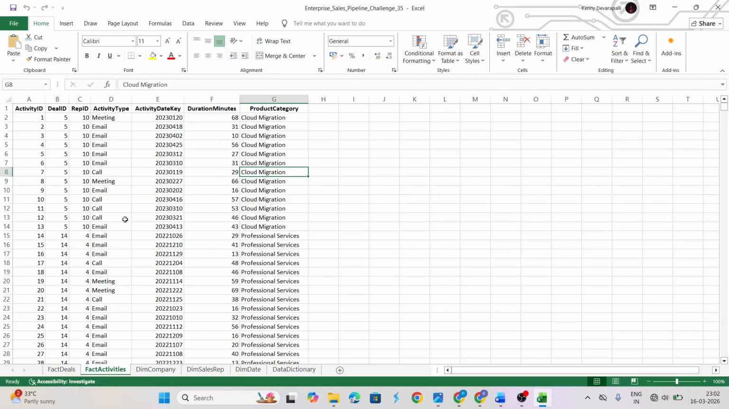So let's look at this. For deal 5 alone, these many activities have happened. How many activities? This is 13 activities, just for deal 5 by representative 10. This was the activity type: first a meeting, then a few emails, then a call, then a meeting, then an email, and it ends with an email. This was about cloud migration, and this is the duration in minutes.